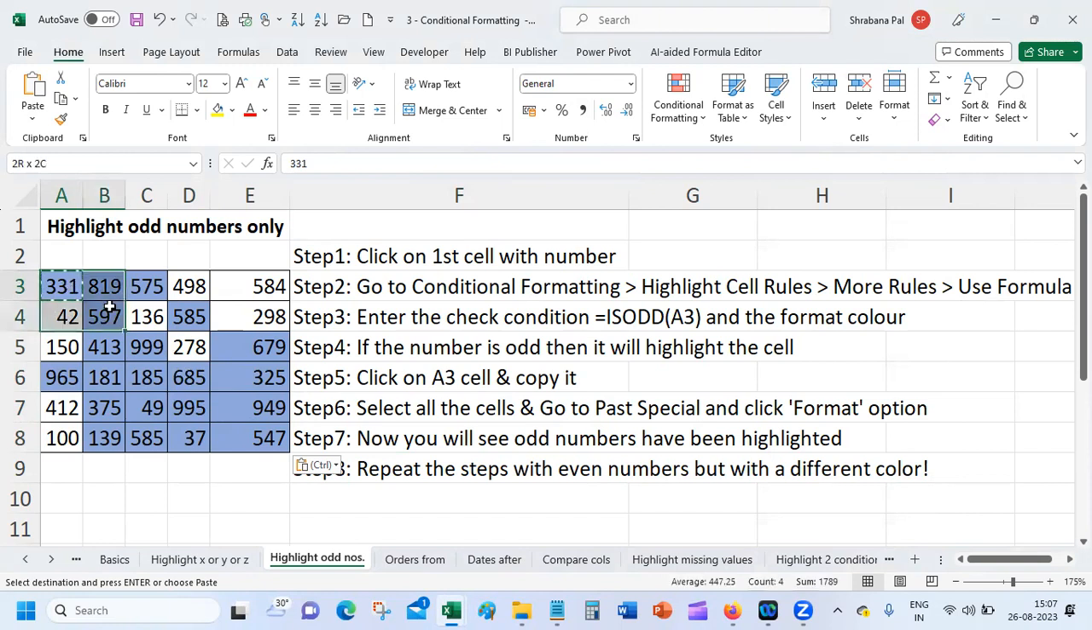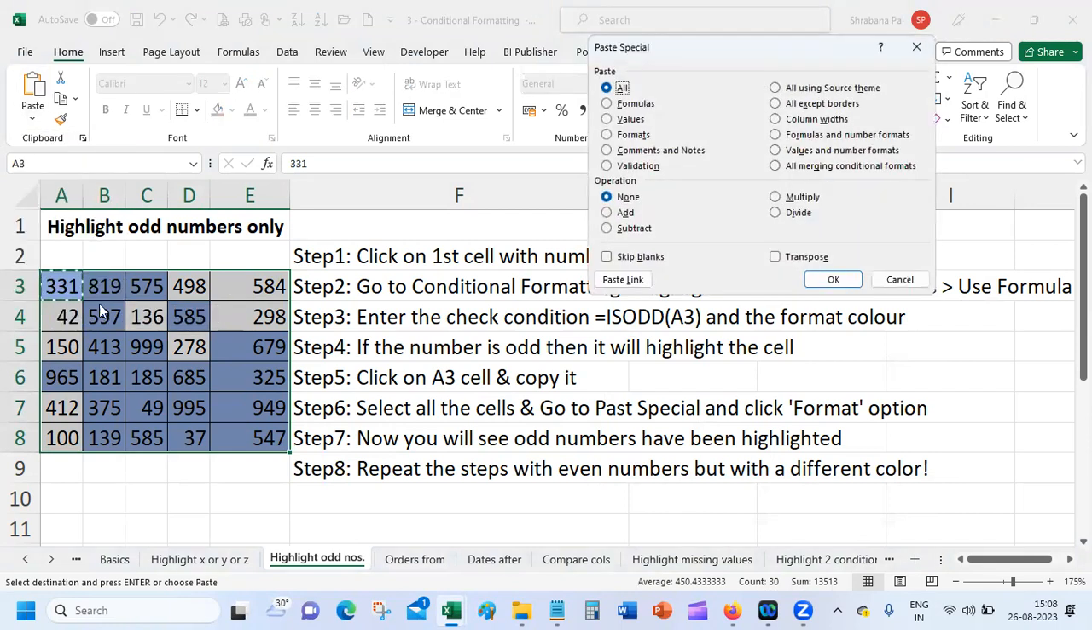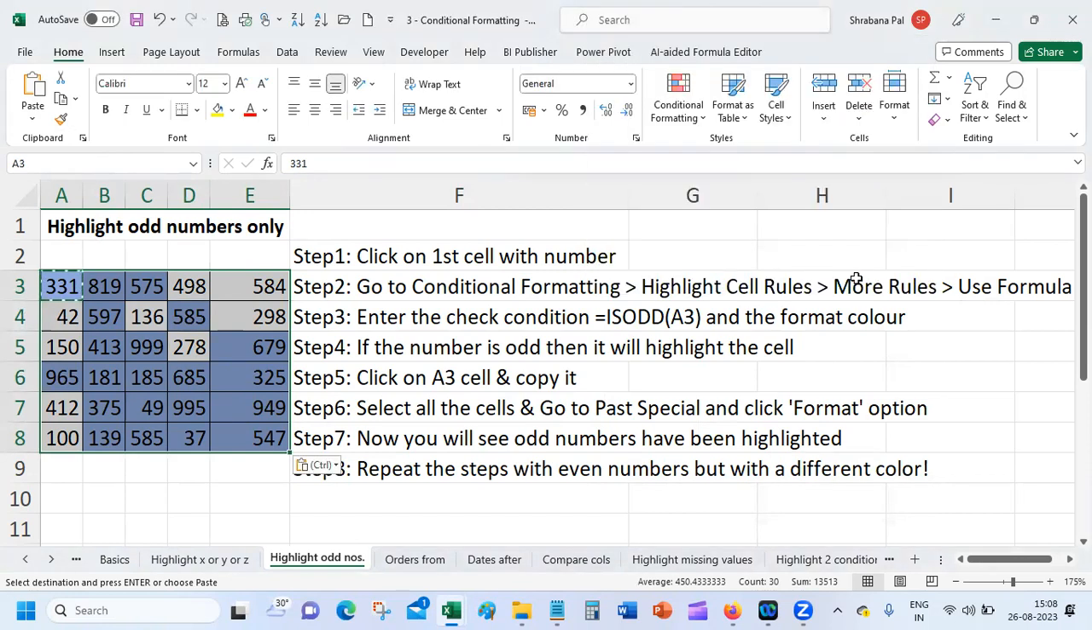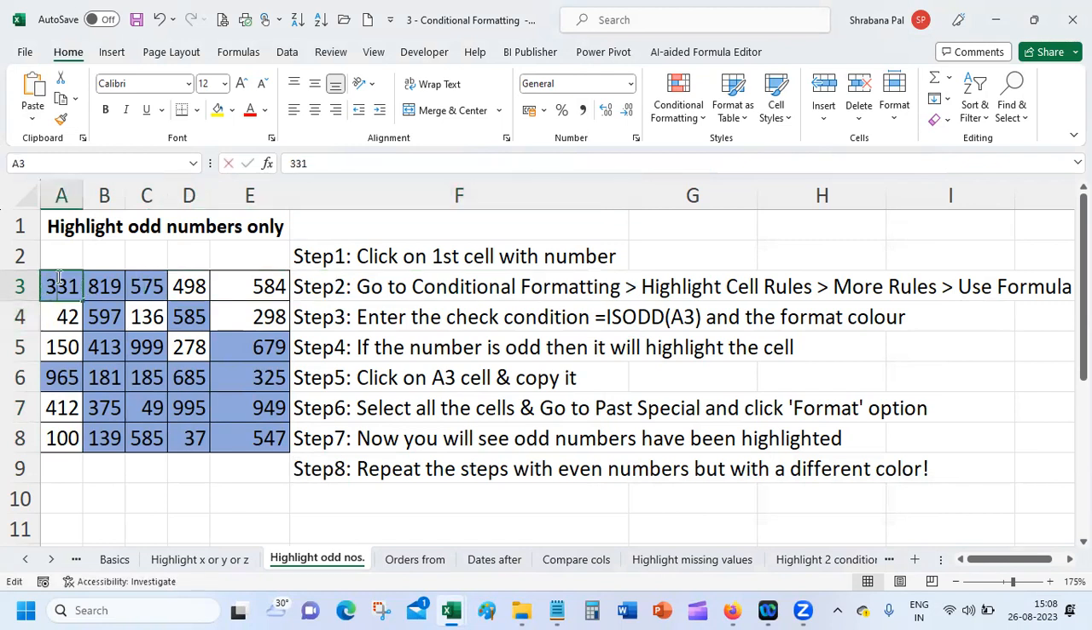Okay, what did I do here first? After this formatting is done, I went here, highlighted, and copied it first. Then I highlighted the rest, went to paste special, which is right at the bottom, then paste what? Paste the format. I don't want to paste the values, I don't want to paste the formulas, I only want to paste the format and say okay. So everything will get copied over. Okay.